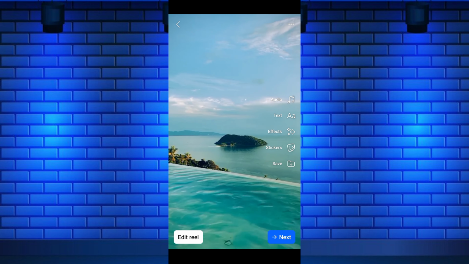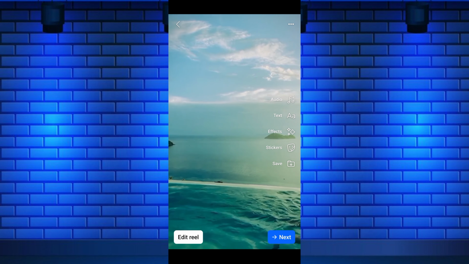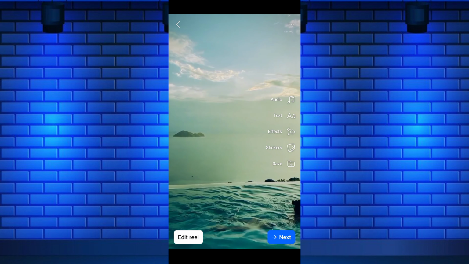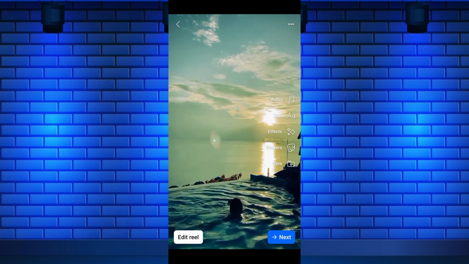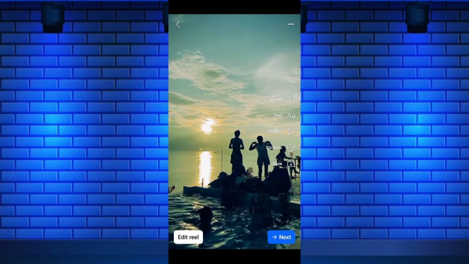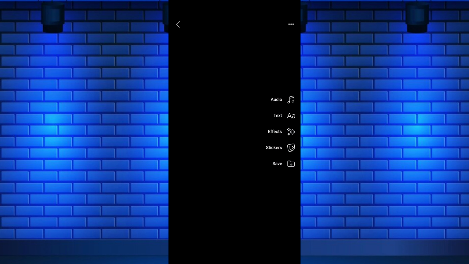After recording or selecting your video, you can add music, text, effects, or stickers to make your Reel more engaging. Once editing is done, tap Next again to move to the sharing screen.